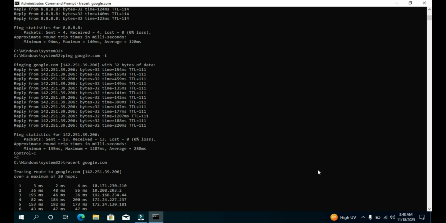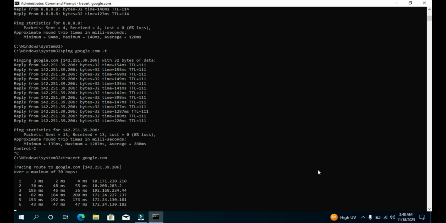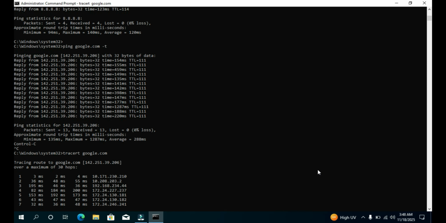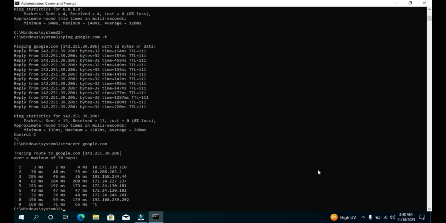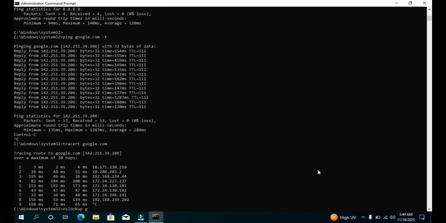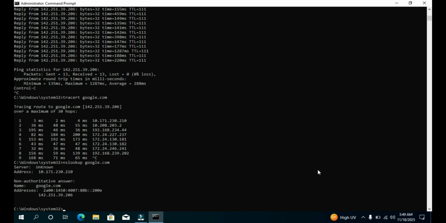nslookup. This is used to detect DNS. DNS is the system that turns domain names, like google.com, into IP addresses. If DNS is broken, internet won't load, even if your connection is fine. Try this command: nslookup google.com. You'll see the DNS server you're using, the IP address of the website, and the response time. If a website isn't loading, nslookup can instantly tell you if DNS is the problem.